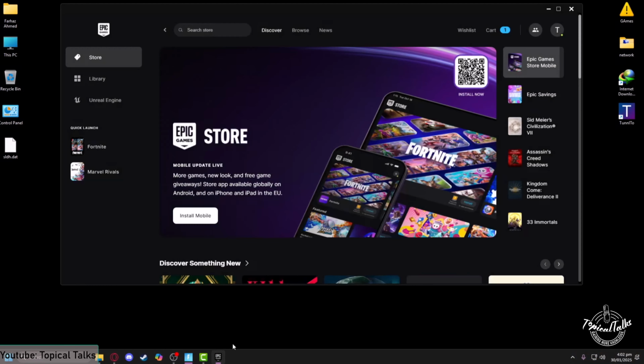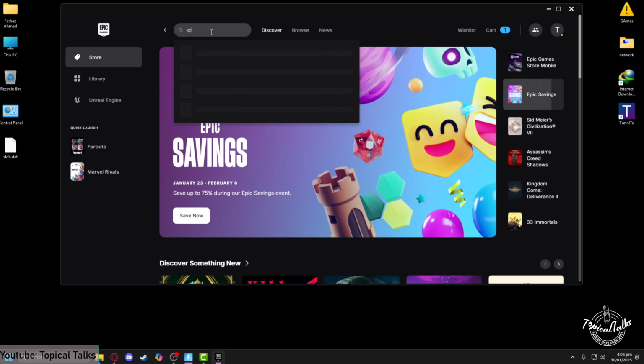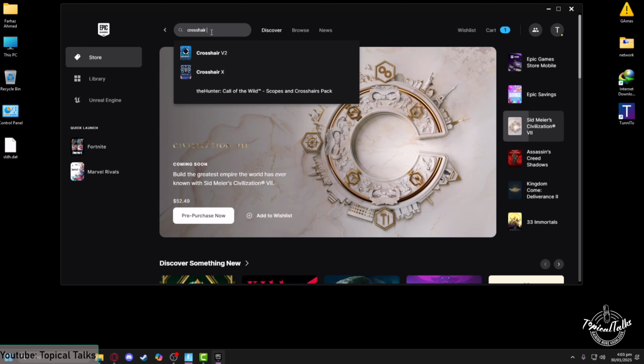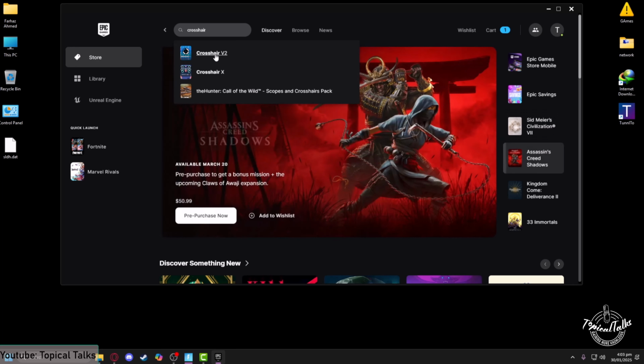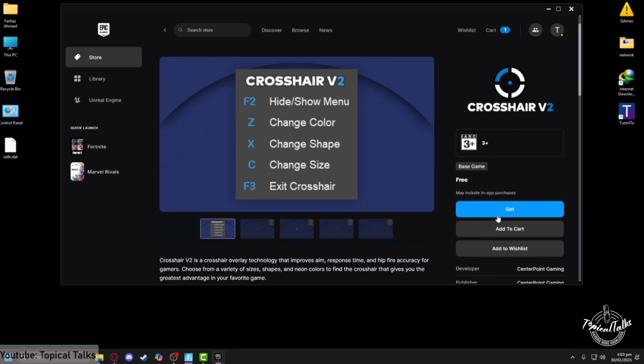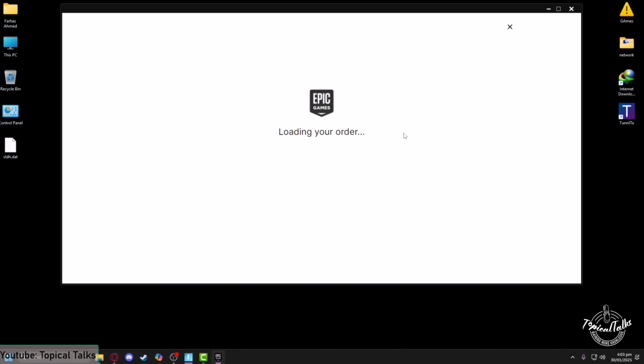After turning the reticle off, you need to open up your Epic Games launcher. From here in the store, you will search for crosshair. And after typing in crosshair, you will find an application called Crosshair V2. All you need to do is just open it up. Then click on get. Now the Crosshair V2 will be in your library.